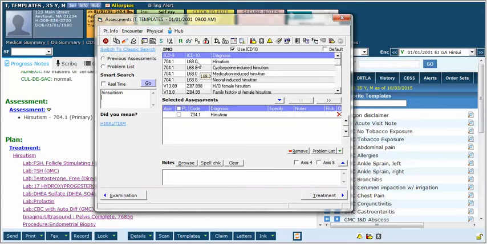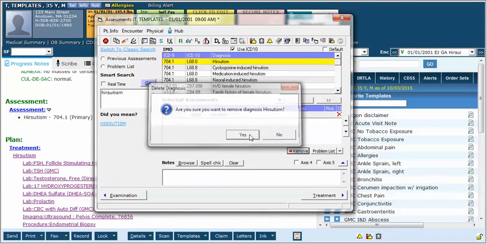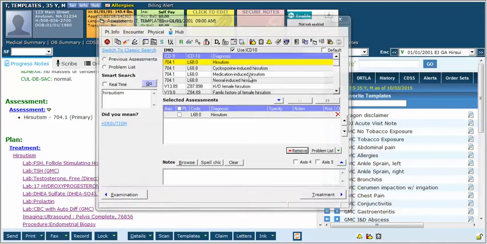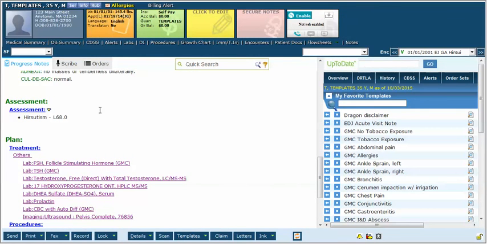And you can see the new code L68.0 for hirsutism. So I'm going to click that, and now I'm going to remove the ICD-9 code. So my assessment is now correct, and you can see here that it's been updated.